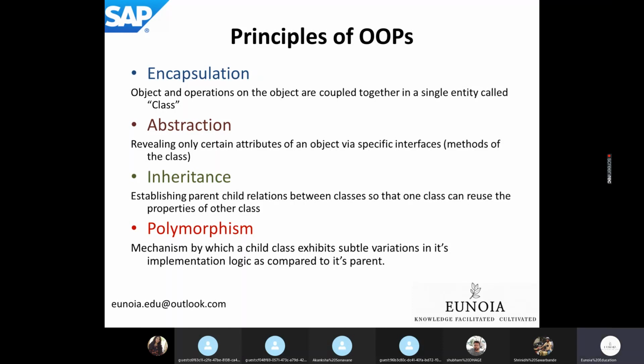Inheritance is basically establishing a parent-child relation between classes so that one class can reuse the properties of another class. Let us say there are n properties of a parent class. All of these you need to incorporate in another class, so you can declare a new class which uses the properties of the existing class. All the n properties, depending on the visibility, will be utilized by the child class. We'll explore this in more detail in the programming approach.